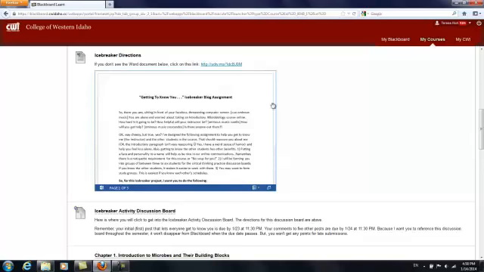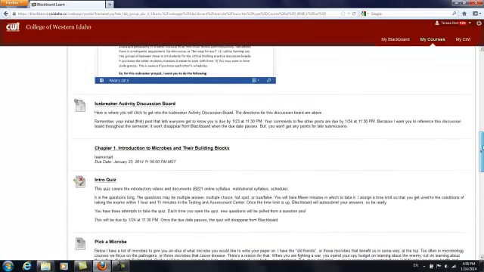So here we've got the directions for the icebreaker activity, and then we have the icebreaker activity discussion board. Now I will warn you, the first post to the discussion board is due on Tuesday the 21st at 11:30 p.m. That's really quick, I know, but it gives everybody a chance to do some comments, which are due on Friday. I'll have another video on how to participate in the discussion boards.